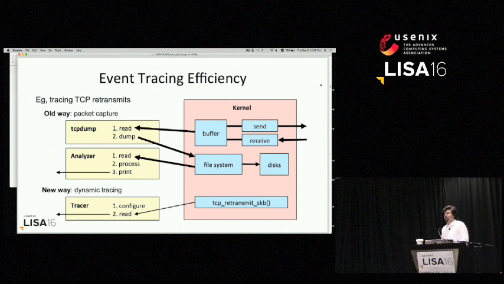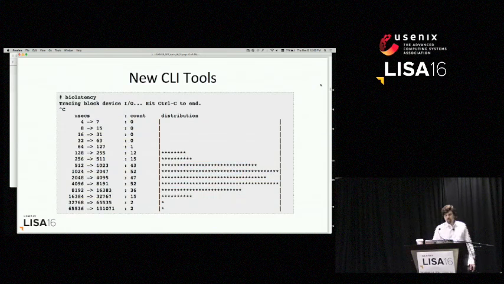With the new wave of dynamic tracing, if I just wanted to see retransmits, I can put my finger on the TCP retransmit kernel function and say, just trace that. So I don't touch the send receive path, that goes at full speed, and I just pluck out the information that I want. It lets me do new CLI tools, which I demoed.